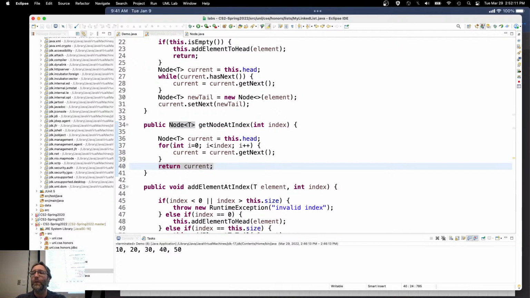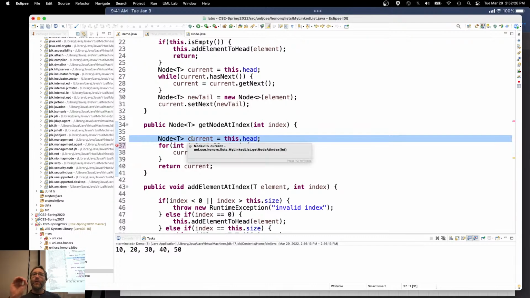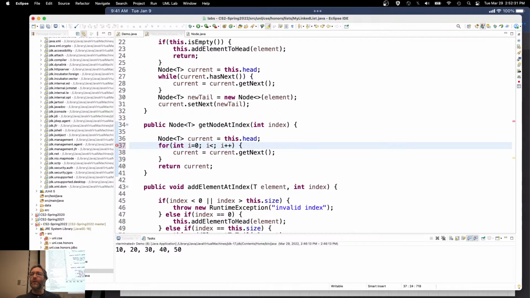Now, how many times should we actually traverse? There's where my question was. If index is 0, should this for loop execute at all? Nope, because we're already at the head. If it's 1, it should execute 1 time. If it's 2, it should execute 2 times. So what I had before is correct. Okay.